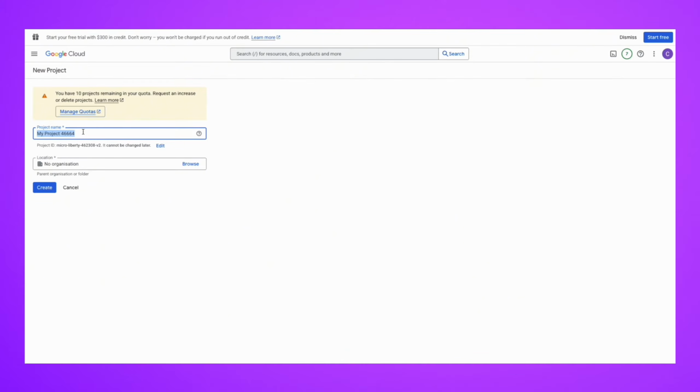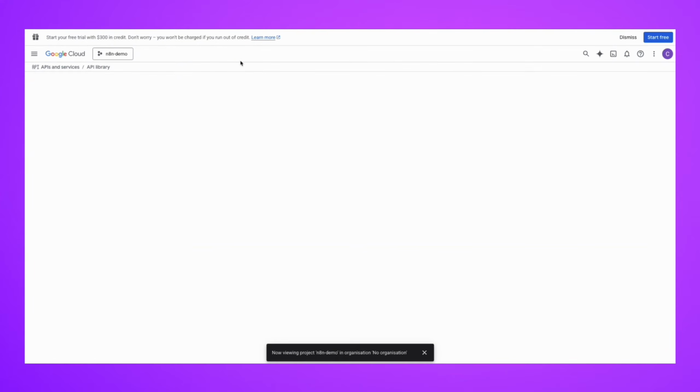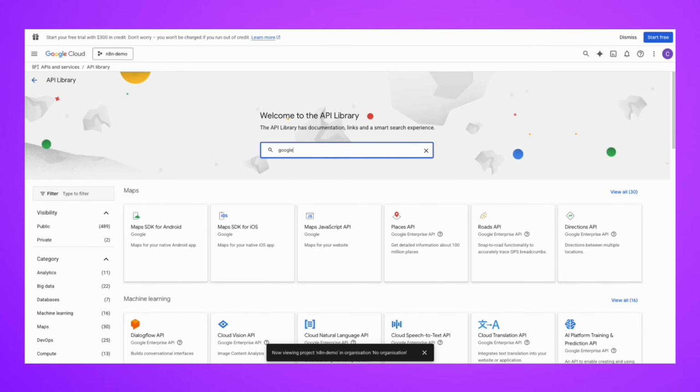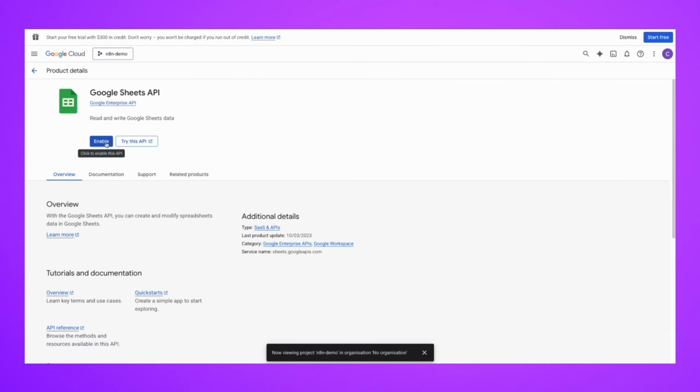Alright, so the project name will be n8n demo. You can call it n8n integration. Leave the organization empty and click create. Okay, perfect. Now we need to enable the services before doing anything. Click here, enable APIs and services. Search for Google Sheets. Click it. Enable.